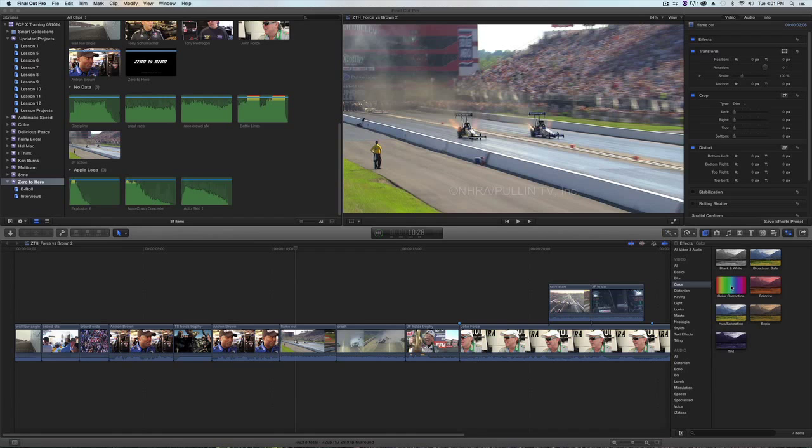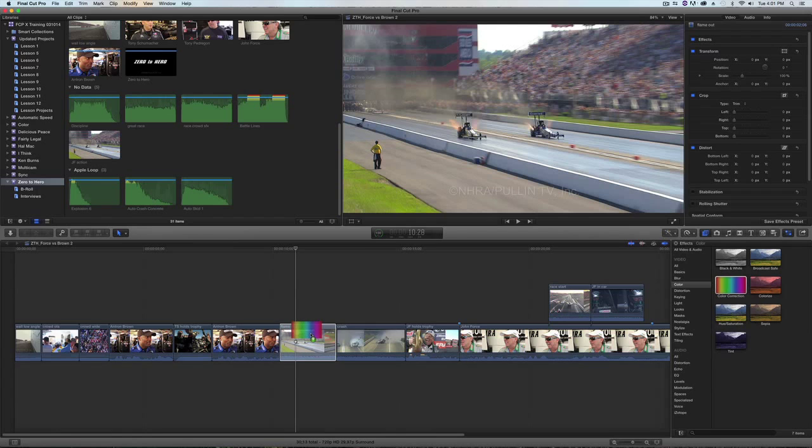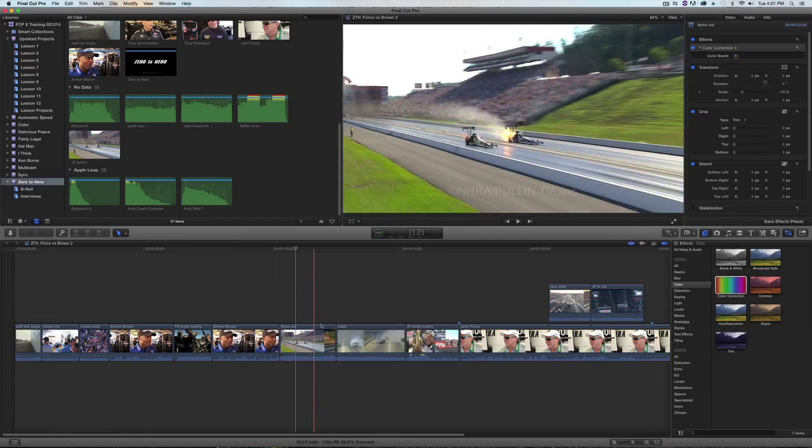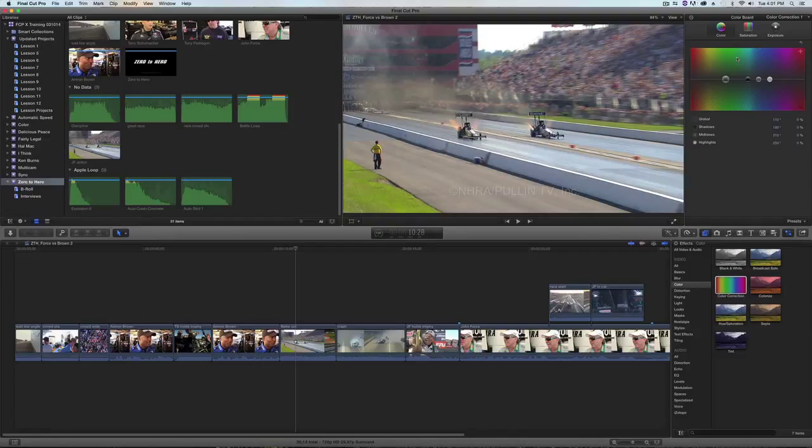It's now an effect, and you can select it from here and click and drag and drop it onto a clip in the timeline. And as soon as you do that, it will appear in the effects section in your inspector. Then you can click on this little arrow and it'll bring you right into the color board, and it's business as usual. It functions just like the old color board.